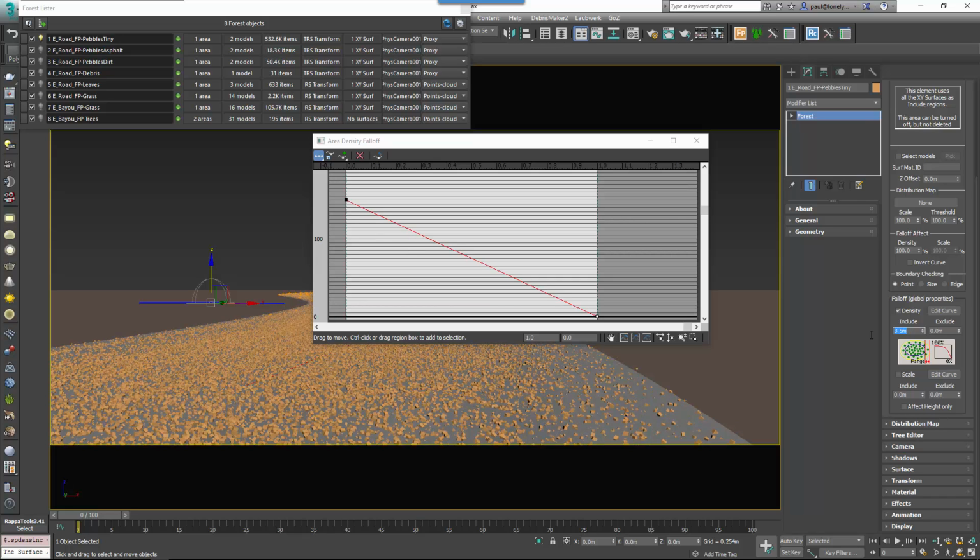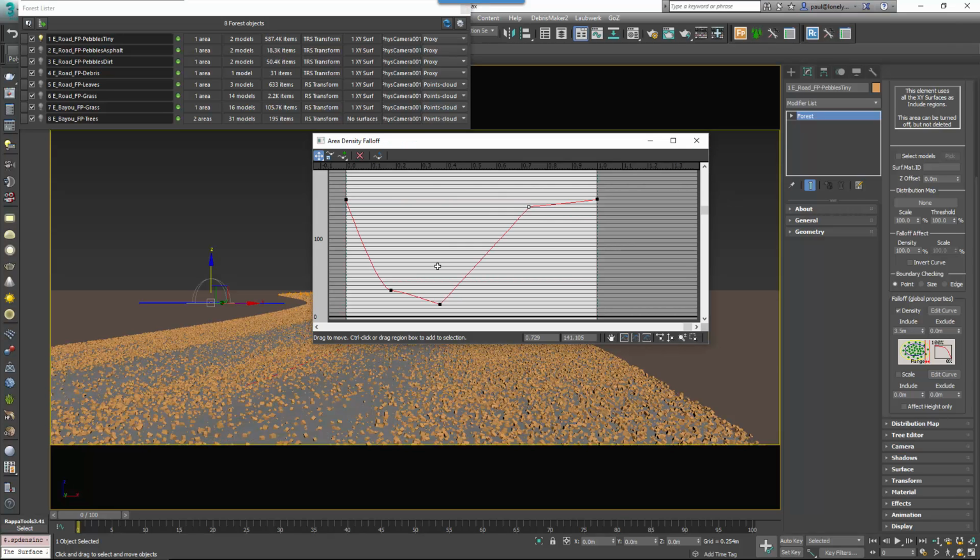So we want the pebbles to be denser in the middle of the road and at the edge where the cars don't normally disturb them. So to do this, you would edit the graph so that it is at 100% or more on the left and the right, and then it dips down in the middle. Here you can see an appropriate curve for this effect. Notice that I'm making the graph steeper in the middle of the road than at the edges, so the fall-off is less pronounced and more abrupt.